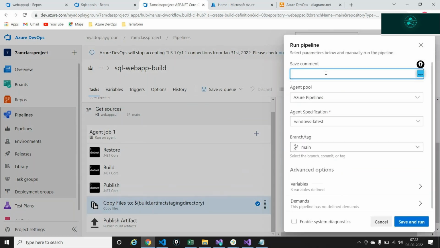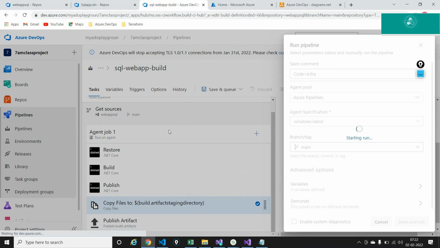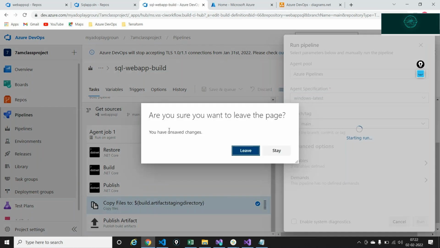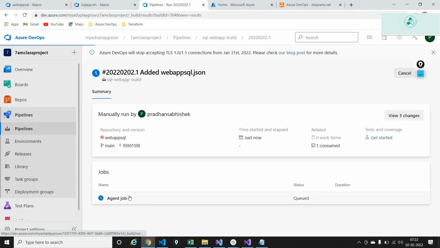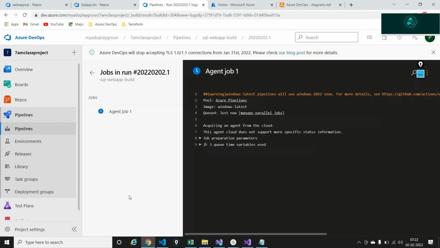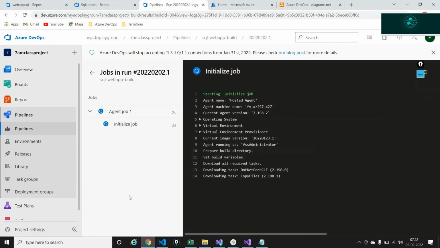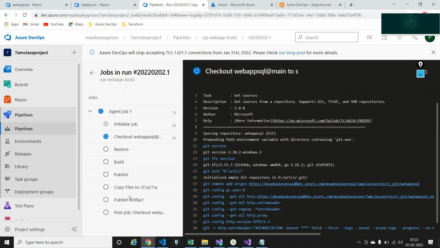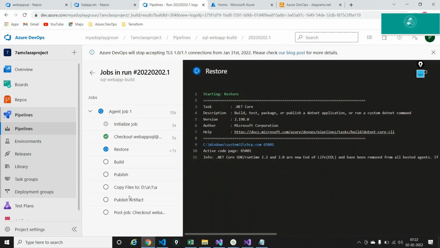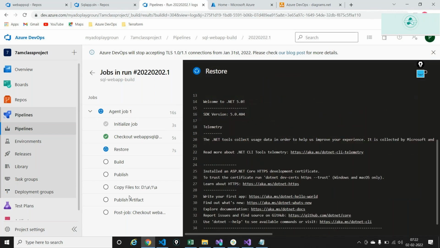So code plus infra is what I'm getting here. Once I'm saving, save and run, this is now going to trigger the pipeline, and this pipeline is just going to do the same thing. It's going to build the .NET Core application for you. It's going to copy the infrastructure files, and it's going to publish it inside the artifacts, into the build.artifact staging directory, so that you can use it at a later point in time. This is what I'm doing at this point. So it's doing a restore, and this will take about a minute or so.